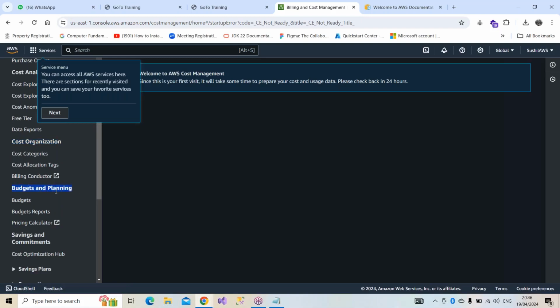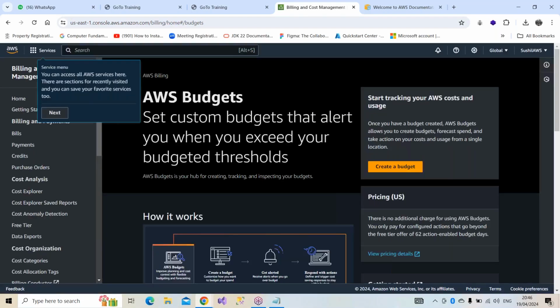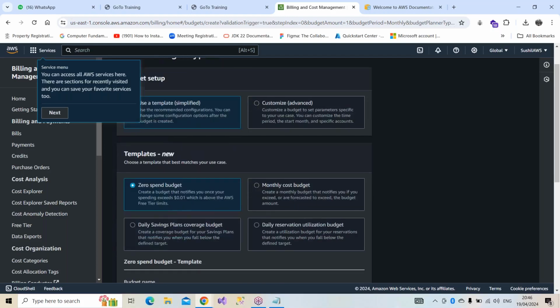Click on budgets. Here you can set your budget. So for month, this is my budget. Okay, create a budget. Okay, using template: zero spend budget, monthly cost budget. You can select the monthly cost budget.